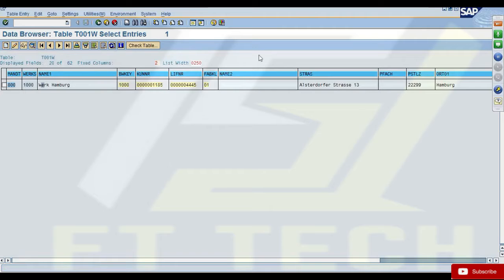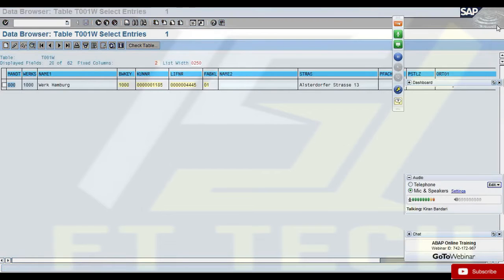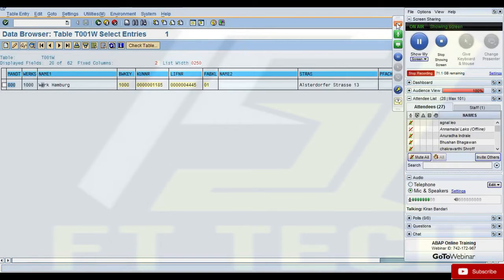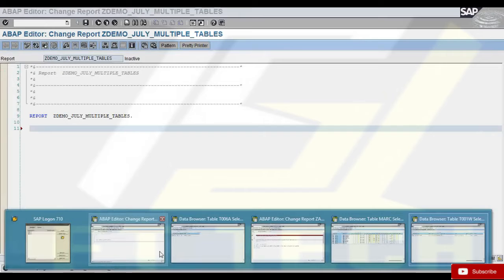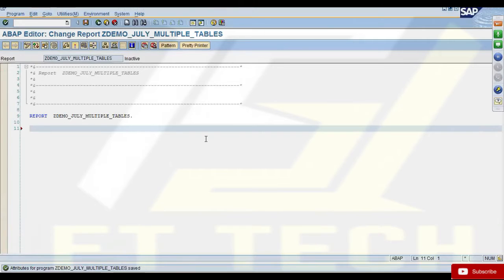So my requirement is I'll give you a material number. For that material number, you need to print the description of the material number, the plant number, and the plant description. So anyone would like to help me with this requirement, what we should be doing first?